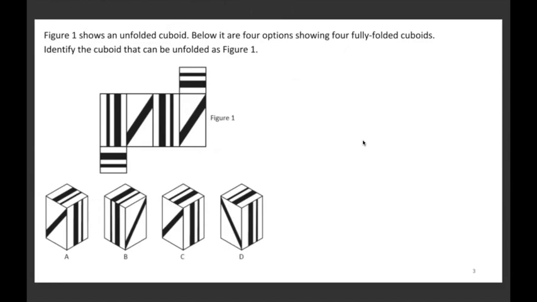Figure 1 shows an unfolded cube. Below it are 4 options showing 4 fully folded cuboids. Identify the cuboid that can be unfolded as figure 1. Okay, which cuboid can be unfolded as figure 1? Now, let's start with the option A.